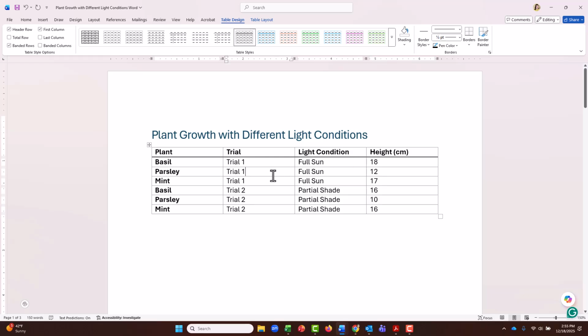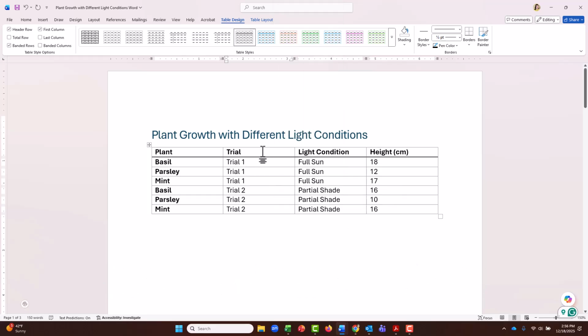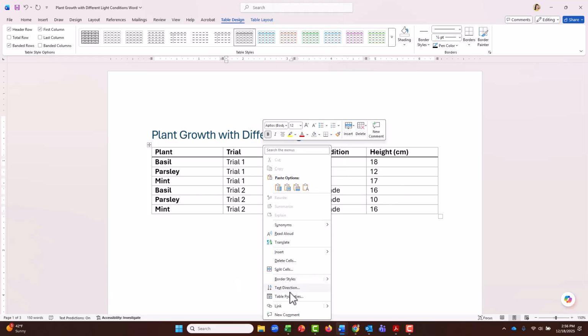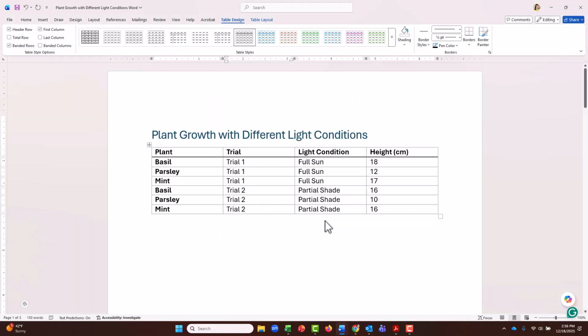If you have an exceptionally large table that's spanning across more than one page, you also want to repeat the header row on each page. To do that, just right-click in your header row, choose Table Properties, go under the Row tab, and select Repeat as a header row at the top of each page. This ensures users don't lose context when navigating long tables, particularly when the table spans across multiple pages.